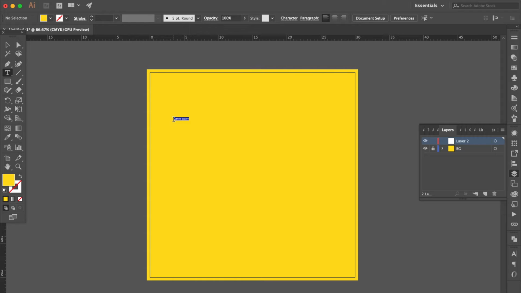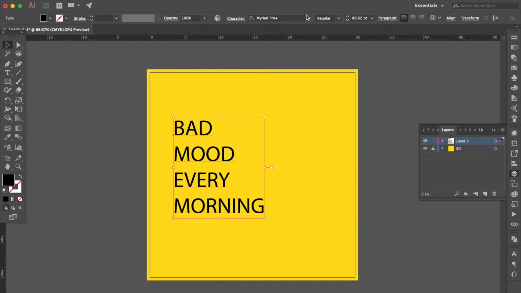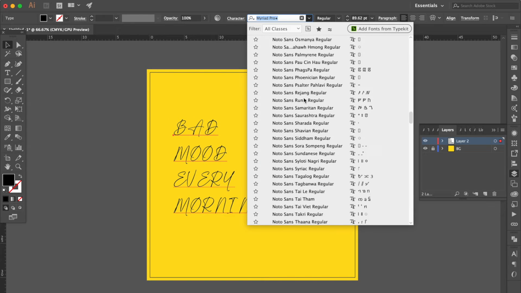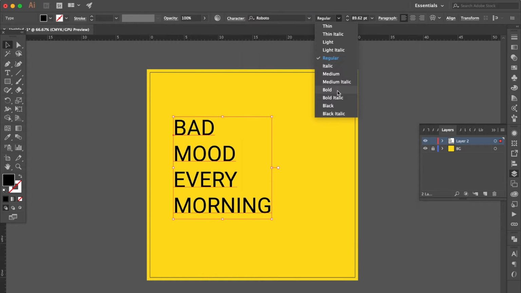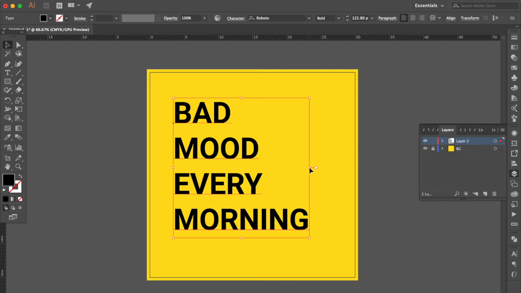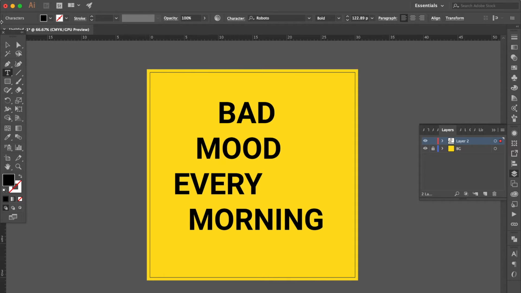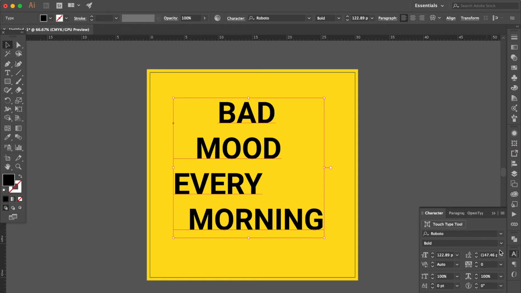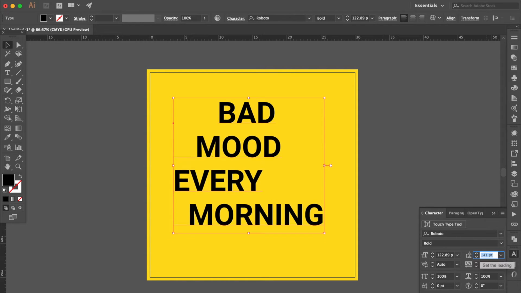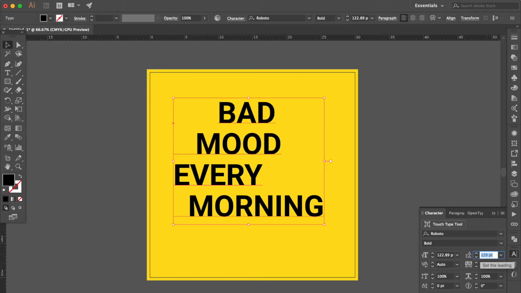Use Type tool. Enter any quotes you like. Alright. Adjust the size bigger. I prefer to choose a bold type font if you have. Adjust the size again. Adjust the spacing. Alright. Go to Character panel. Adjust the text leading. Alright.